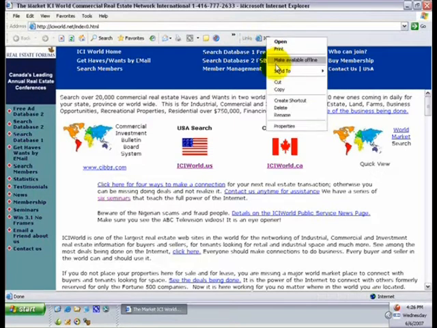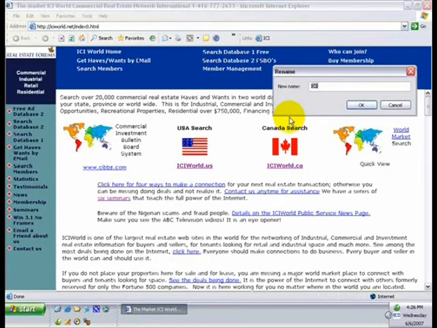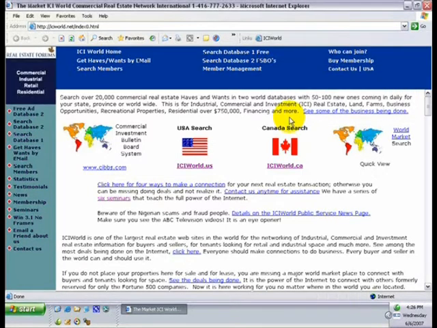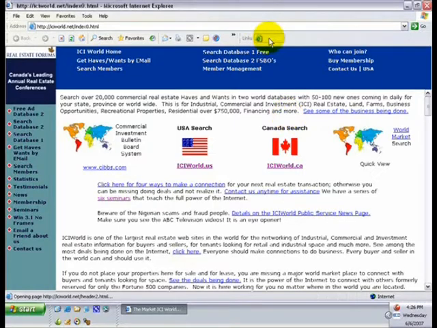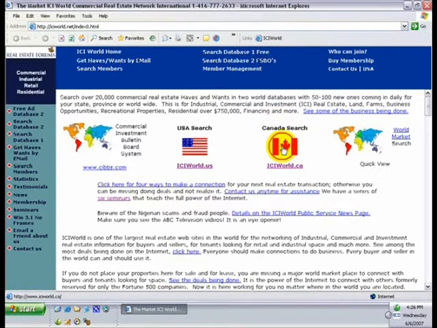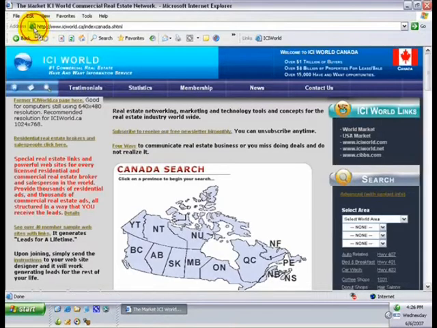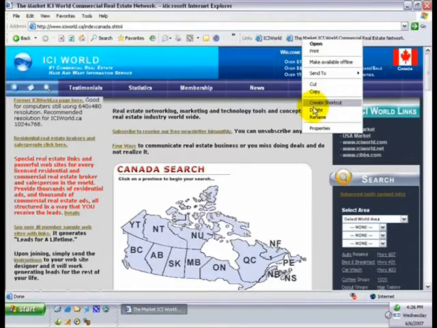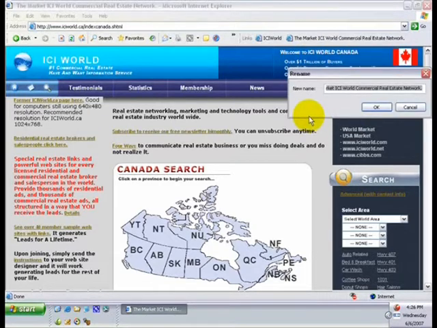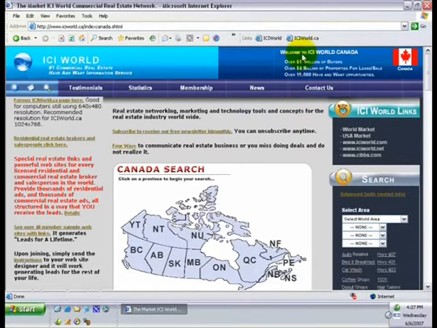In this case, you might rename it and make it ICIWorld, and you can just make it like that and have that on your screen. That way you can always click on it nice and easy. If I was to make our other website available the same way, I go up to the top, simply drag that all the way down to the links box, let go. Again, I'm going to go and rename it, and I'm going to make it ICIWorld.ca. All right, so that's how to make some links there.